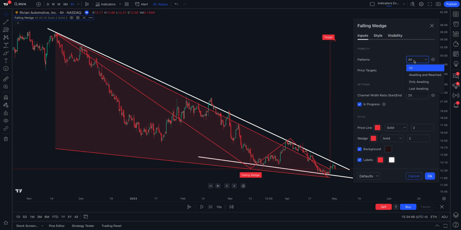So you can either see all patterns or just patterns that are forming and have already been reached, or prior patterns, or only those that are waiting to be reached. Same with price targets. And then, of course, you have some options to expand the pattern that you've placed on the chart.